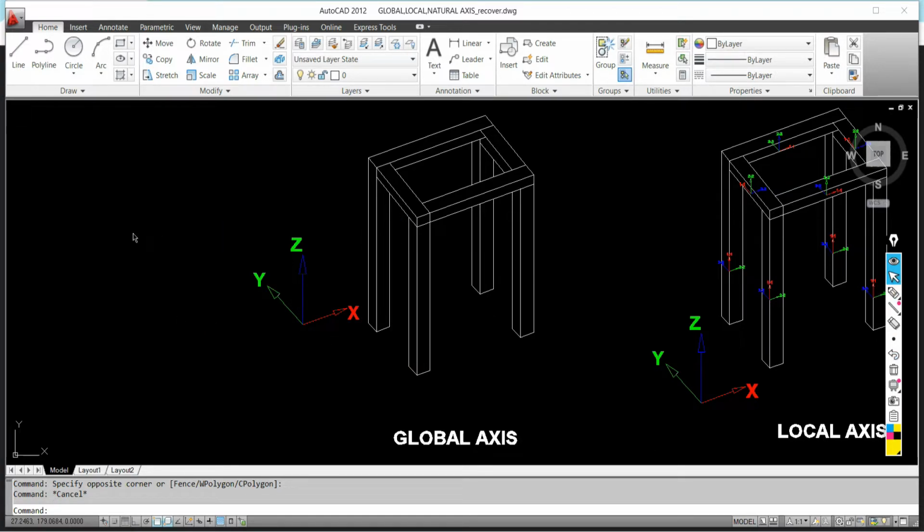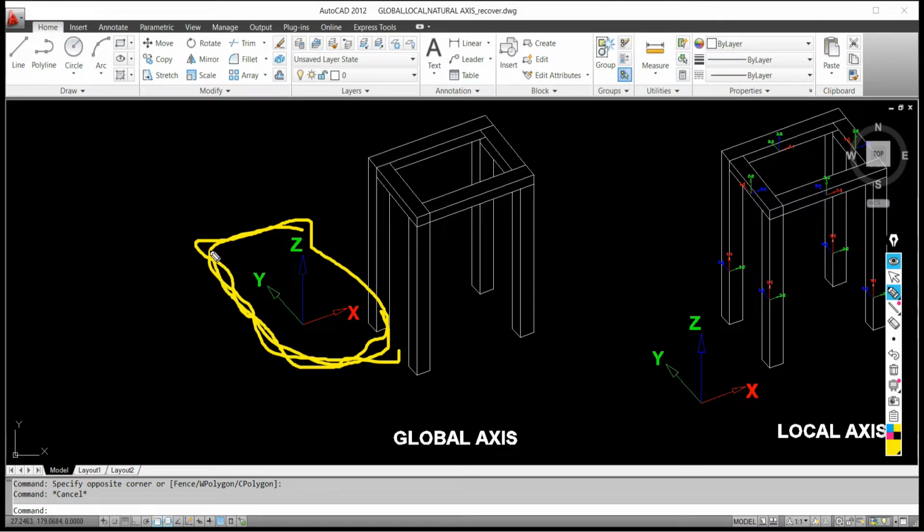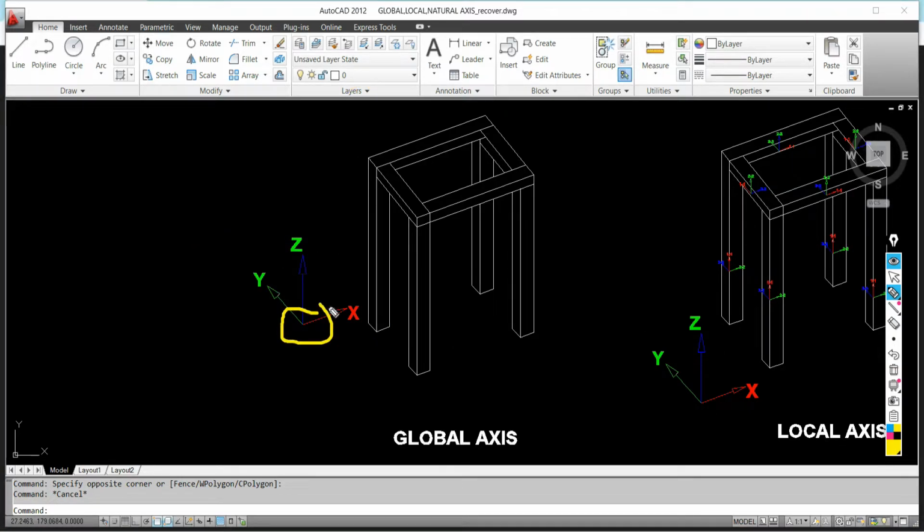Yes, sir. In global axis system, 3D views are defined by the 3 dimensions. It is not compulsory, but all 3 dimensions are considered in global axis. This one axis system is representing your entire model.